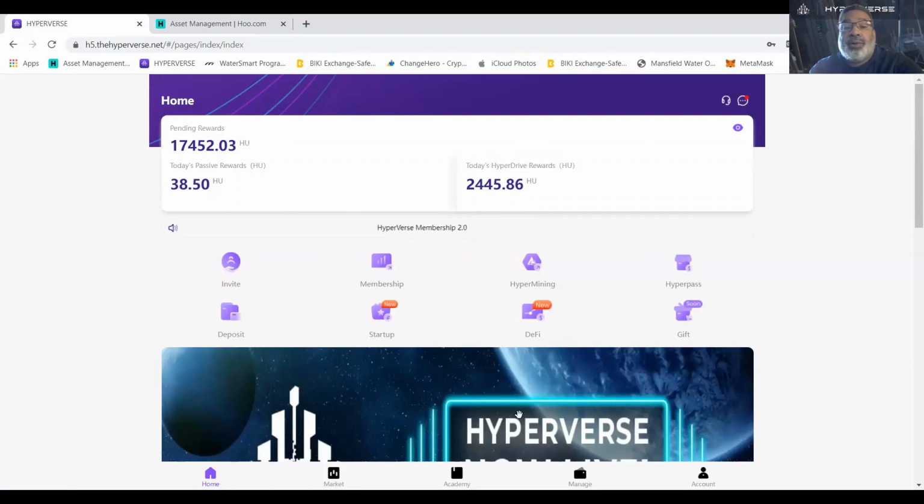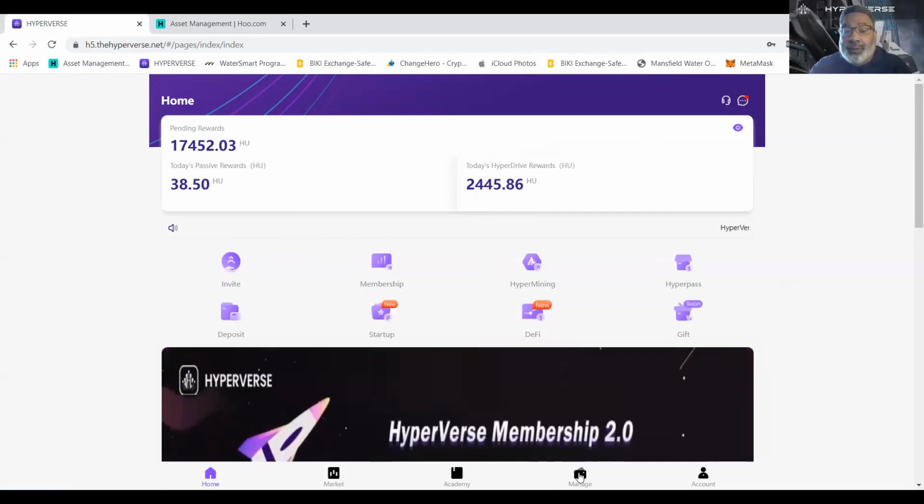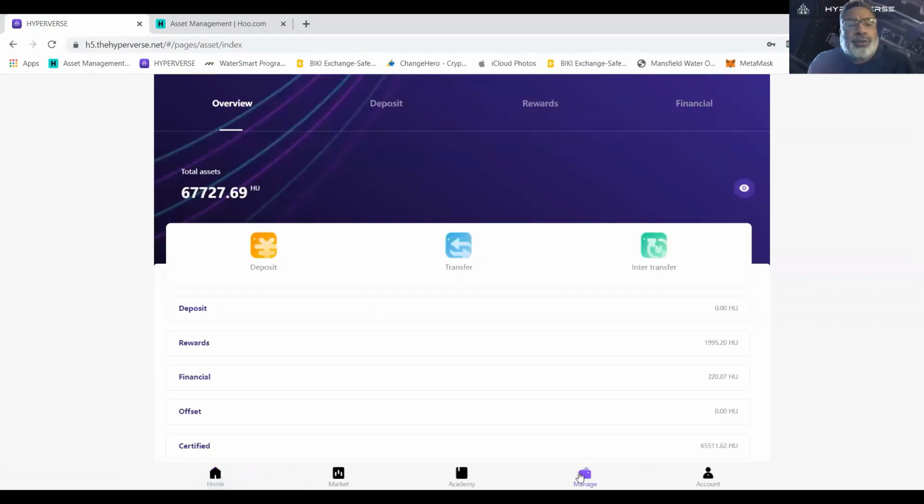And to get to the point where you want to start the redeeming of rewards and withdrawal, you're going to click on the Manage tab, right? So you're going to go to Manage tab and look and see what you have in rewards, okay? So as you see here, I've got 1995.20 HUs, okay? So I'm going to start the process of withdrawing that or redeeming those HUs so I can withdraw them, right?